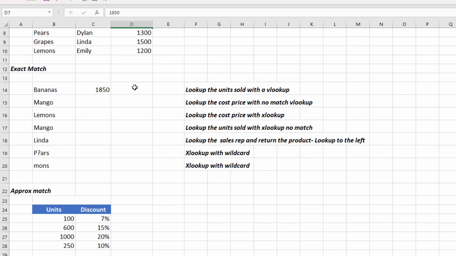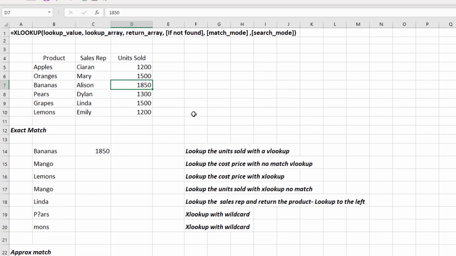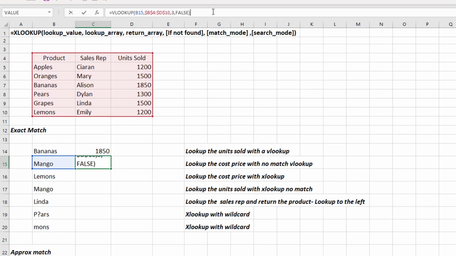But what happens if we do the same lookup, but this time we look up a value that is not there, that can't be found? So let me just drag that down, and we see there we get an NA error. So it's looked up mangoes in our products column. It hasn't found it, so it returns an NA because the value is not found.